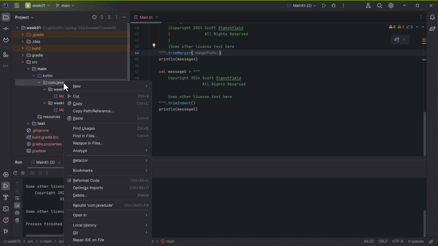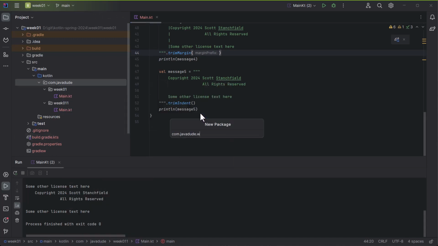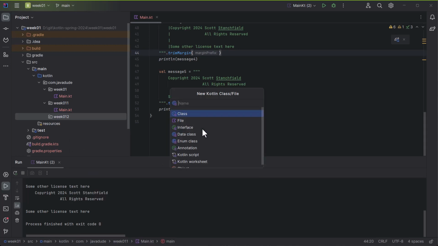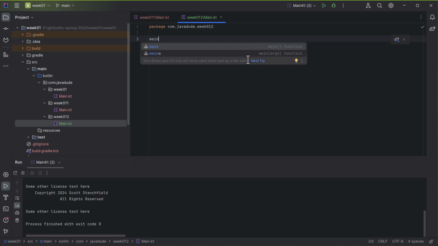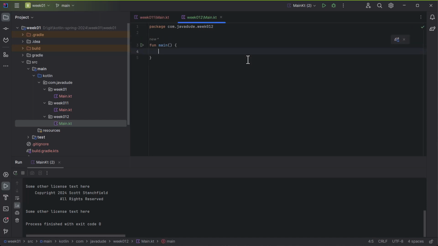So I'm going to create a new package there, week 012. And we'll say new Kotlin class file there. We'll call it main. I'm going to keep it as a file, which just doesn't generate a class for me. And then we'll say main. And let's take a look at doing some simple expressions here. So I'll say val x equals 10, val y equals 20. And then I can say println x plus y.